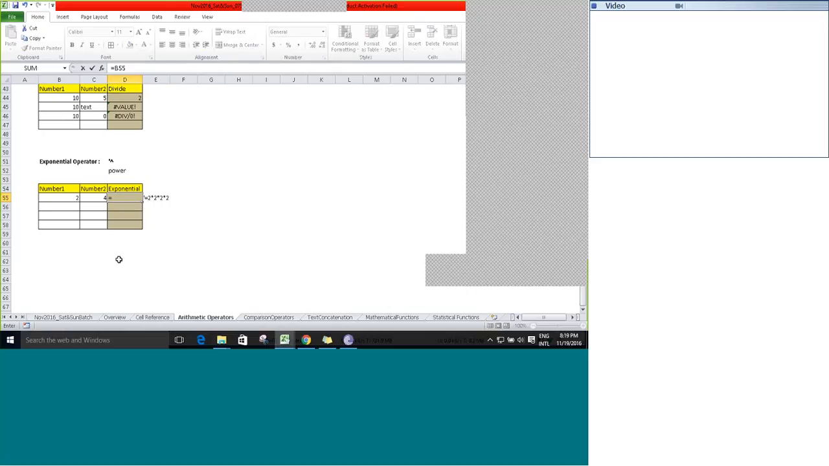How can we achieve this? 2, and this particular symbol you have to use, and then your second number. This way we can achieve the output of 2 to the power of 4. 2 to the power of 4 is 16. When you do it on paper, we do it this way, 2 into 2 into 2 into 2.